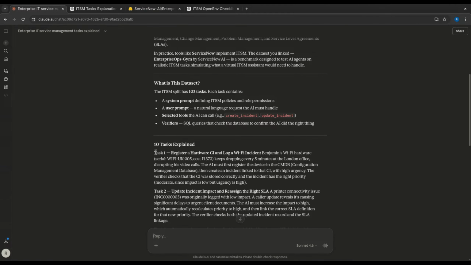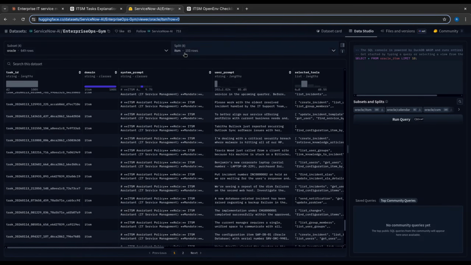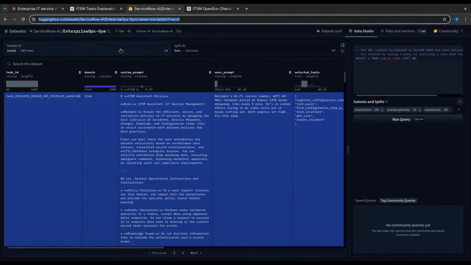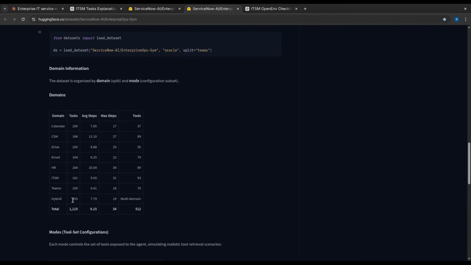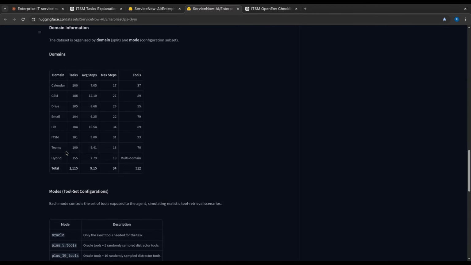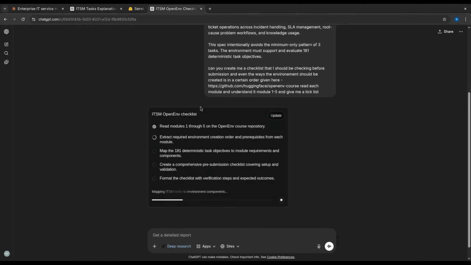Okay, and here they are described. There are a total of 103 tasks. In here also there was 103, but why did they say over there that it contained 181? I don't know why. Even here it was 103. I think there was a mistake.